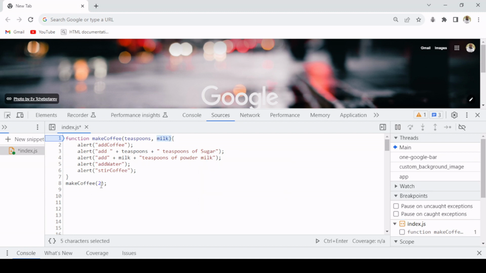Now I'm going to add an argument that is going to be tied to this second parameter. I'm separating these arguments with a comma. So let's say I want to add 3 teaspoons of powder milk in my coffee. I want this robot to do that, so let me add that argument here, 3. Now let's go back and run this code. Control Enter.